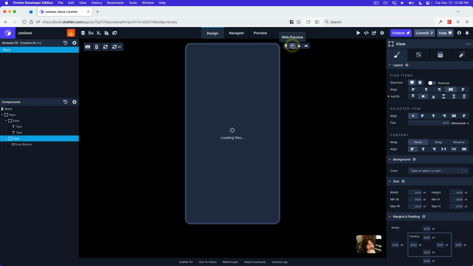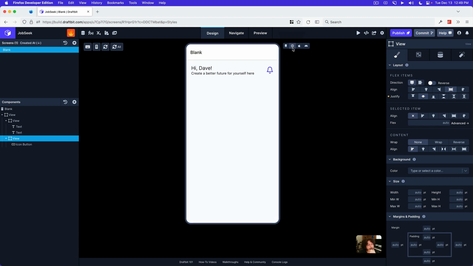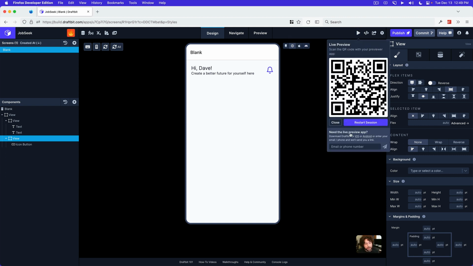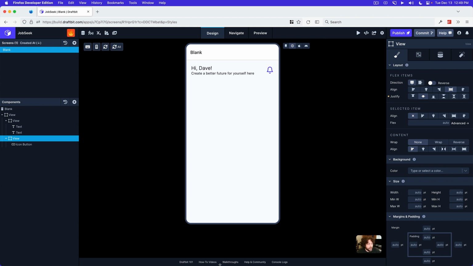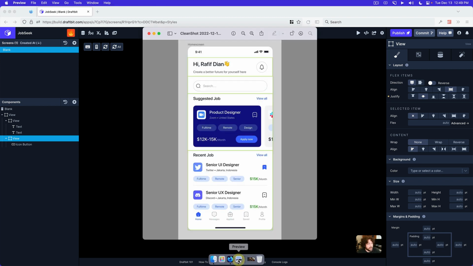Okay, let's preview this now. In Draftbit, you can preview in the web, on iOS, and on Android, and you can also download our live preview app from the app stores and scan this code with the app, and then you can actually preview it on your device. So that looks pretty close. Let's see how the design looks.